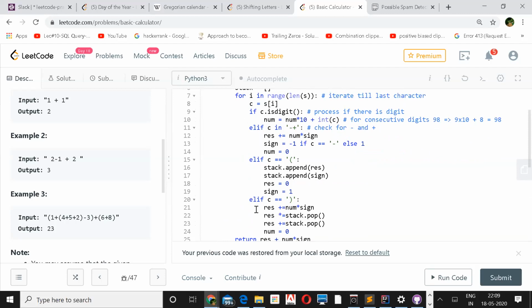Because it depends on how the tree is formed with respect to the brackets. If there is a bracket, we are going one level deeper, because the innermost bracket must be evaluated first. So the more the depth, the earlier it should be evaluated. So it is bottom up. Okay, yeah, it's bottom up.